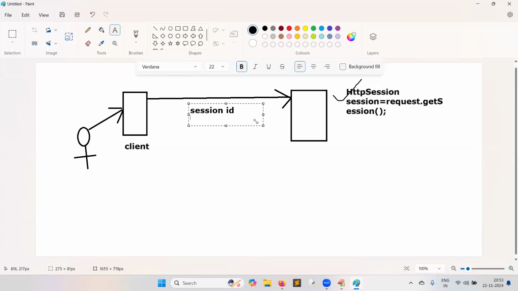So, when the first time client request is coming, session ID will not come, because the browser does not create the session ID. It is created by the server side program, at the server side. Therefore, when the first time client request is coming, the browser does not send any session ID to the server.